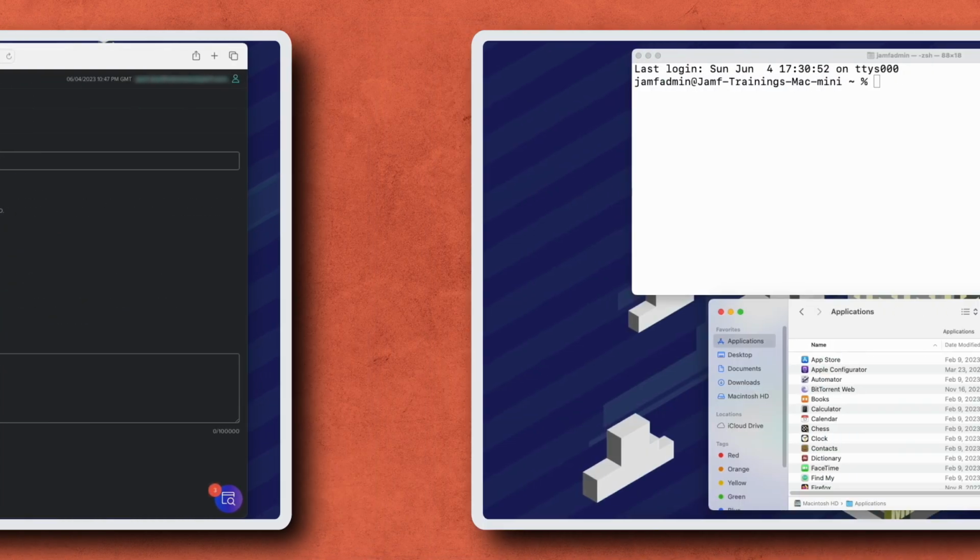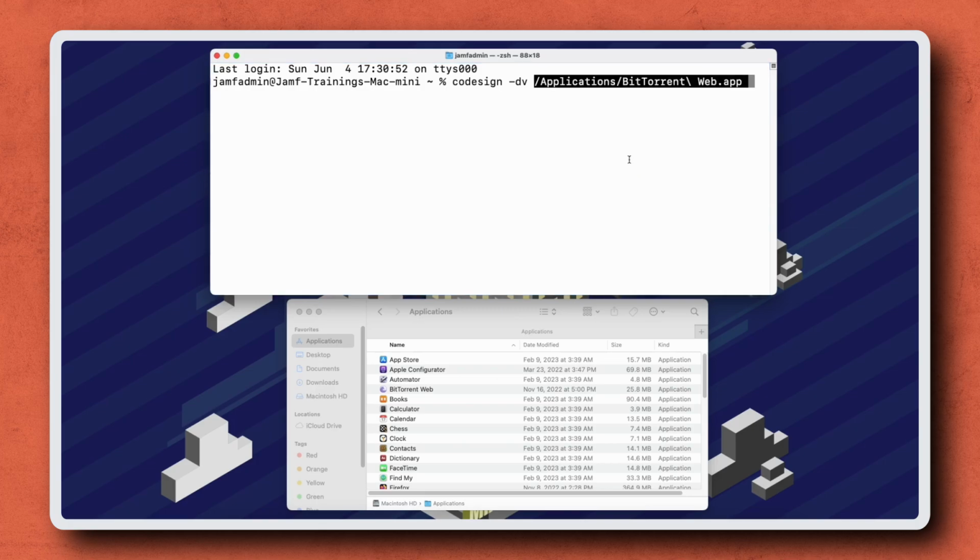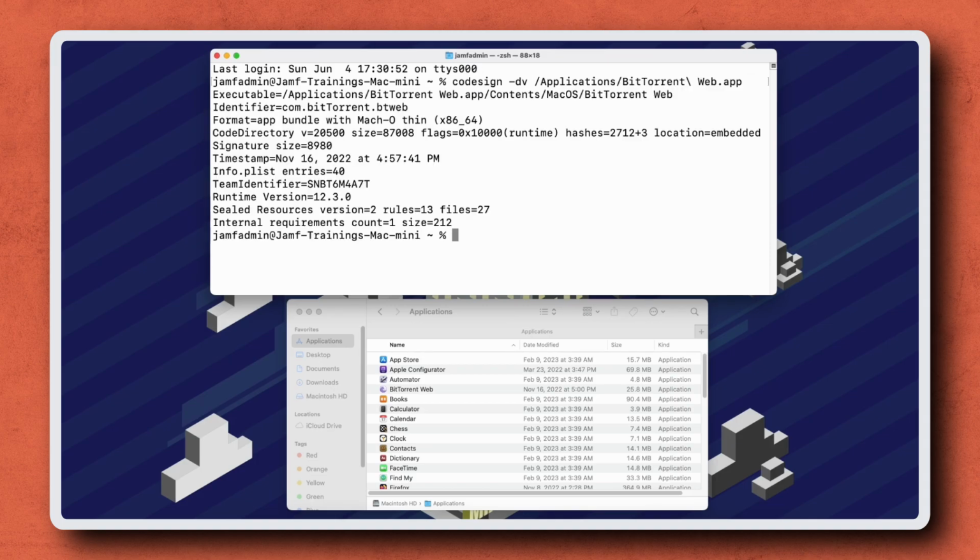Let's hop over to a test computer. I've got the software I want to block installed on this computer. Open Terminal and type codesign -dv space. Next, drag the target application from its install location into the terminal window to enter the file path. Execute the command, and Terminal provides a list of signing information about the app.